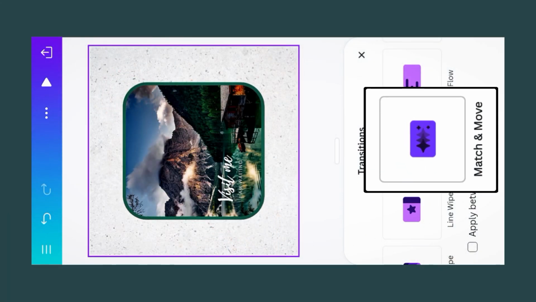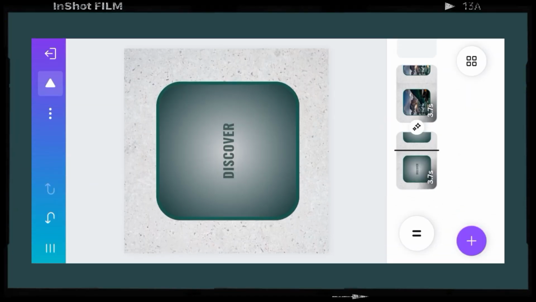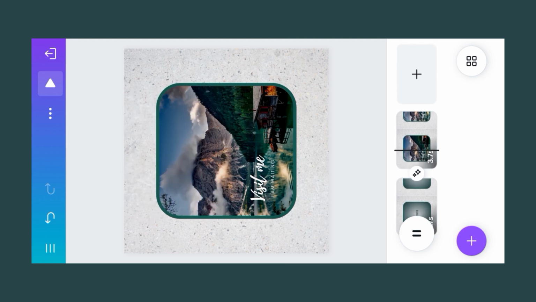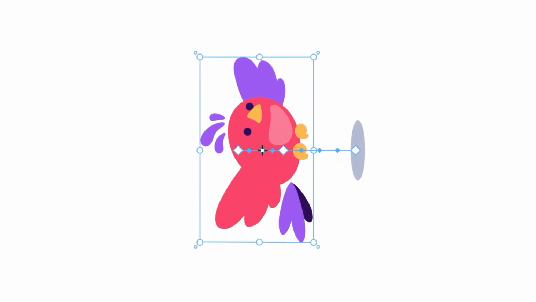Canva's Match and Move feature lets you animate identical elements across pages. It makes your designs more interesting. It is like keyframes in other apps and software.